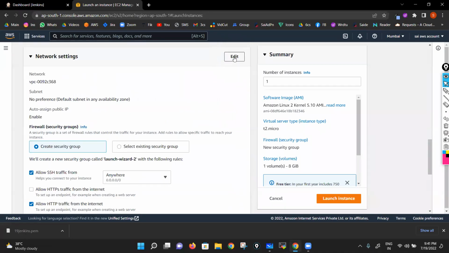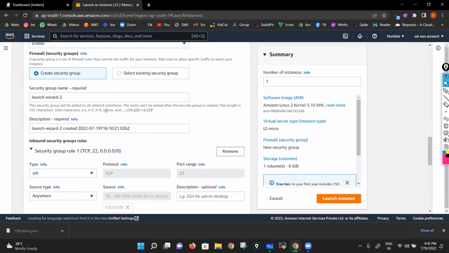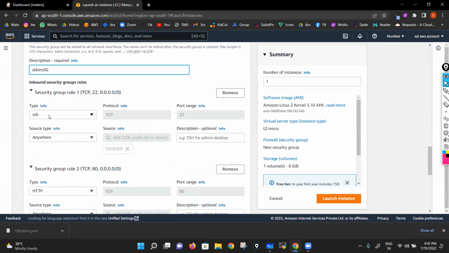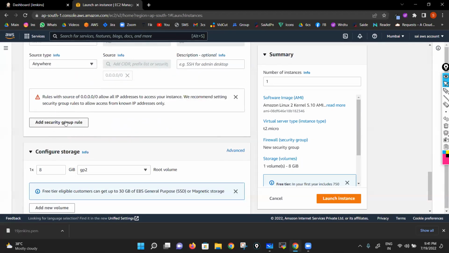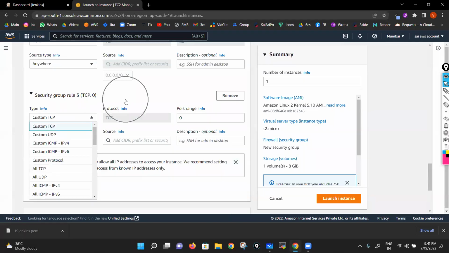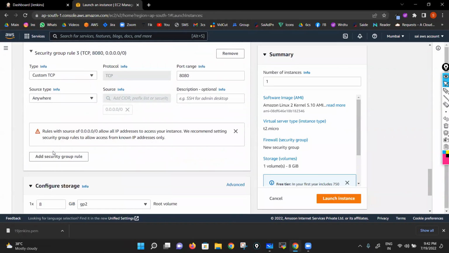Here you click on edit. Now here give any new name. Jenkins security group. Give any description. Here SSH. Anyways, we have opened HTTP. That's optional. Add one more rule, that is custom TCP only. Just keep it like that on custom TCP. Here you have to enter the port manually. That is 8080. That's it. And open to everyone. So anywhere. That means I'm opening to everyone. That's it.